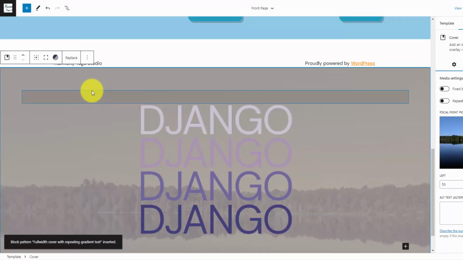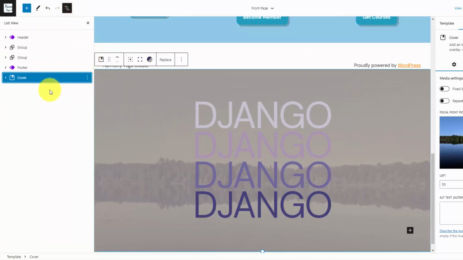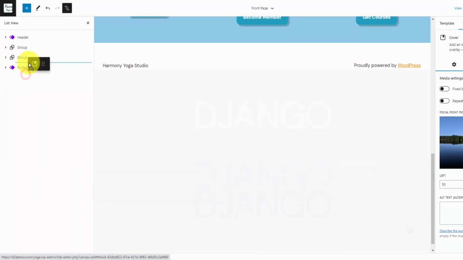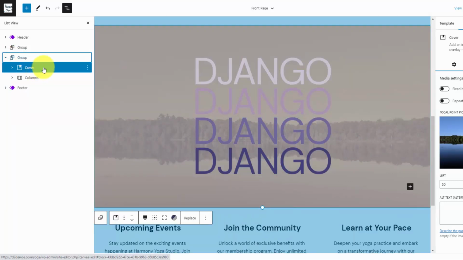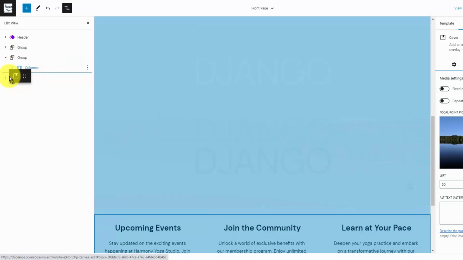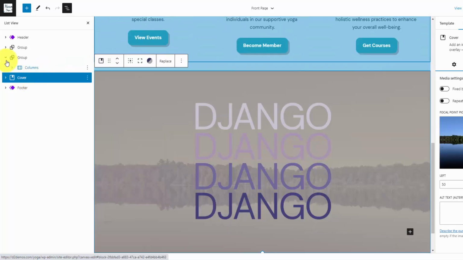It looks like they inserted this below the footer, so I'm going to have to move this up. Let me bring up the list view, and I'll just drag that cover element up a level. And now I'll put it in the group. I got to make sure I drag it outside, and there we go.